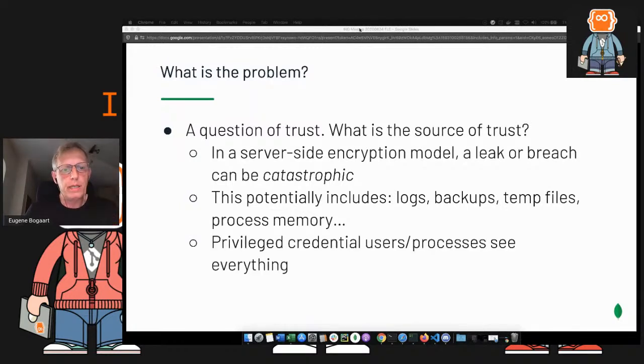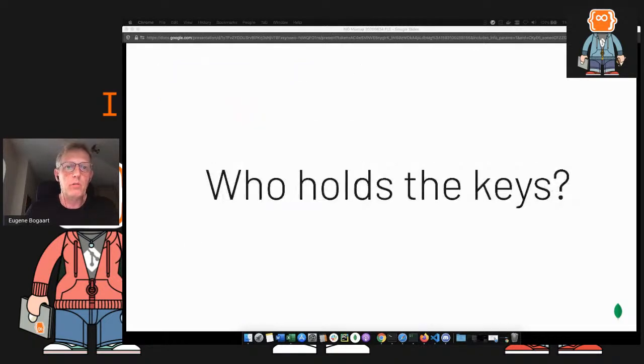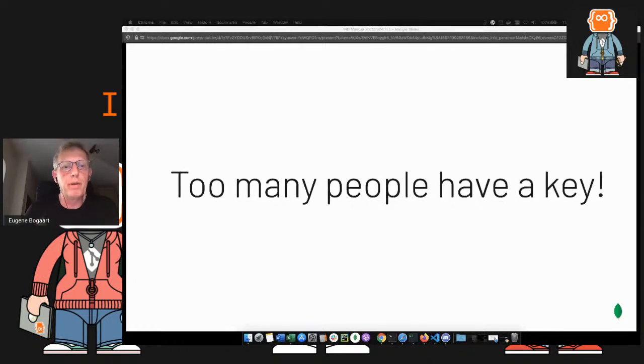The big problem is actually the fact that there are a lot of privileged accounts in the database that have access to the data. Those are the people who hold the key. So the DBAs, the privileged DBAs, they hold the key. And the actual problem here is that there are simply too many of them. We have all seen cases where access to data is far more broad than it actually should be.